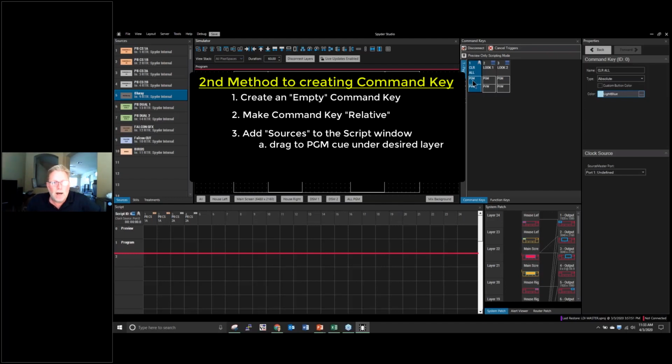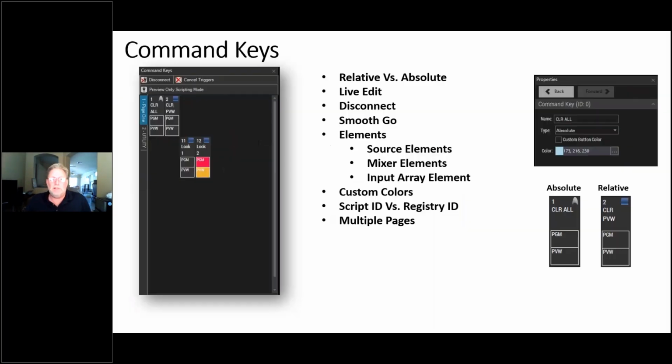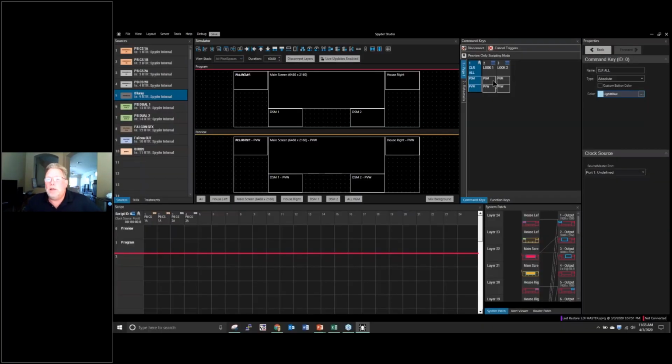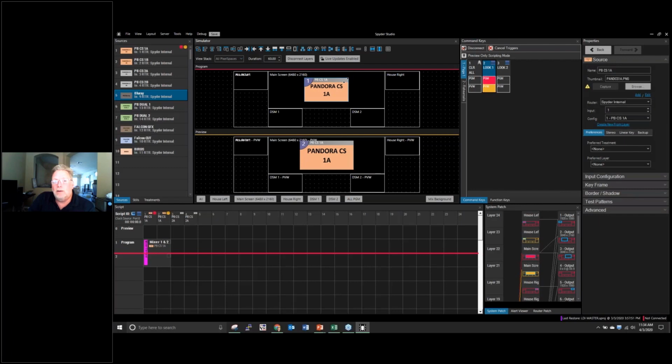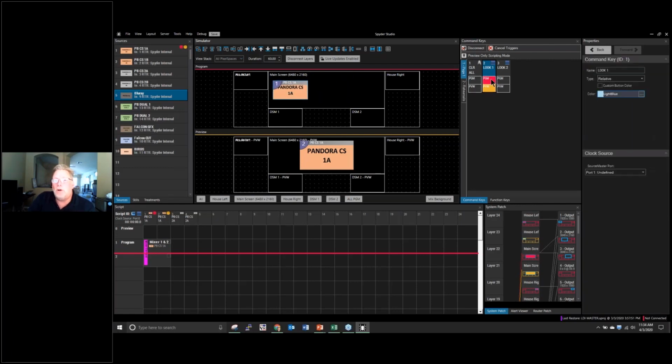So let me toggle back to that PowerPoint slide here. A couple of different things. Now, if I were to launch look 1, let's say I wanted to change that. Maybe I wanted this layer to go over to the left side. I want to edit it, so I'm already in live edit mode, so I can take this layer, resize it, and move it over here. Okay, so now when I launch this command key, that layer is going to be in that position.